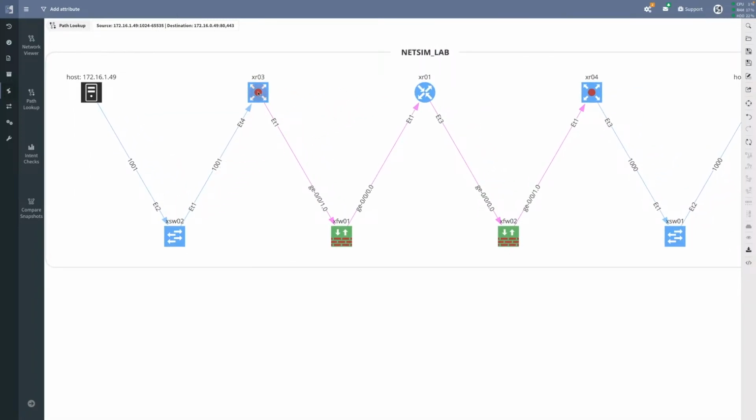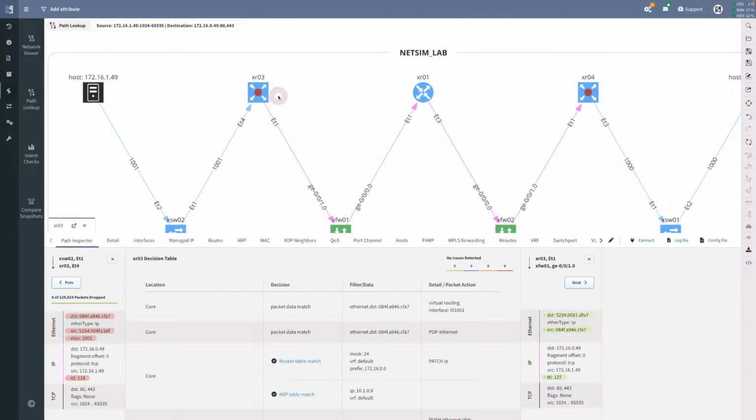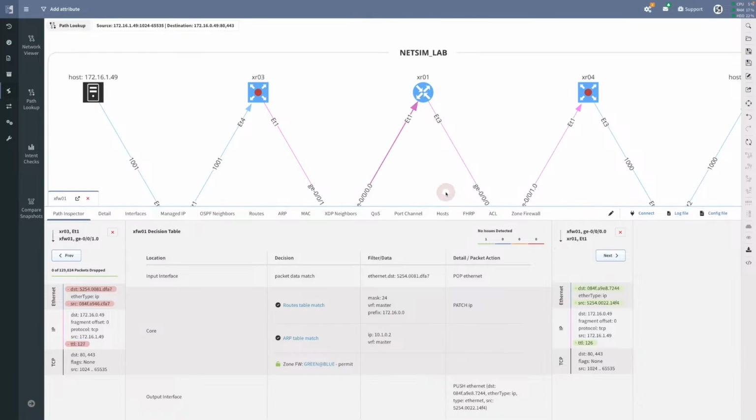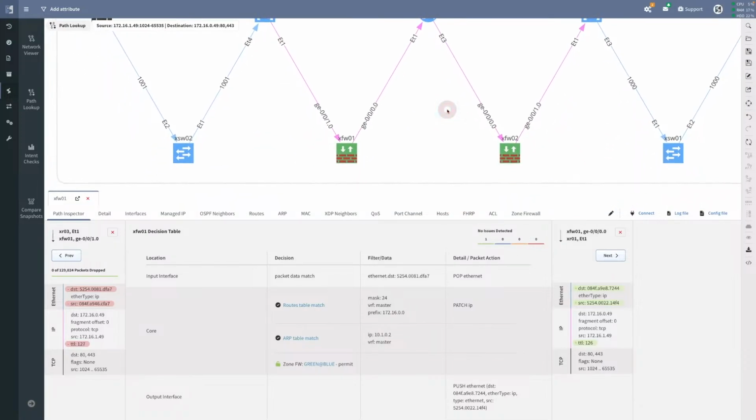If we want to see more details, we just simply click with the right button and see the details, where we can see how the packet or the frame looks before it enters the device. Here are some operations that are occurring inside of the device, and this is how the packet looks when it leaves the interface. We can click on next, which leads us to the next device, which is the firewall.